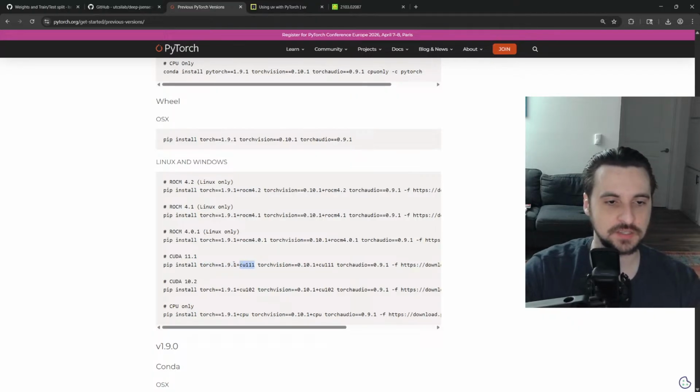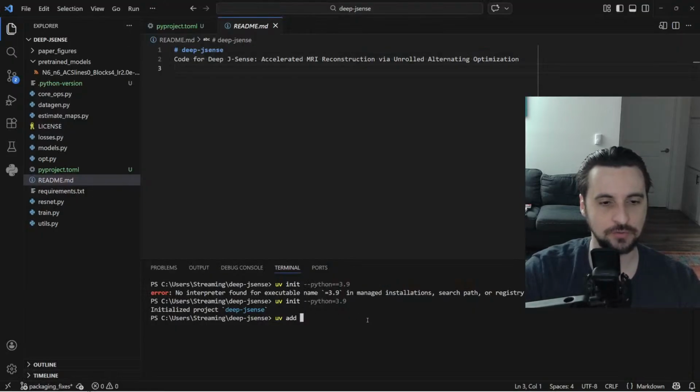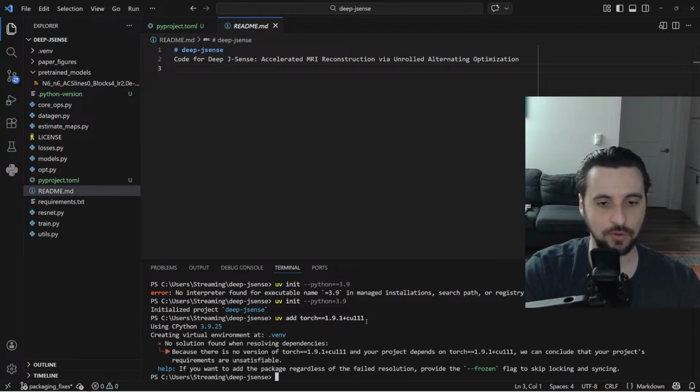Good. So this is the tag. CUDA plus cu111. Okay, so this is what I need then. So what we need to do is we just UV add torch 1.9.1 plus cu111. That's it. So then it installs Python 2. Okay, no solution because why?